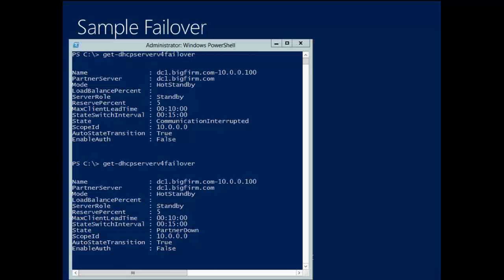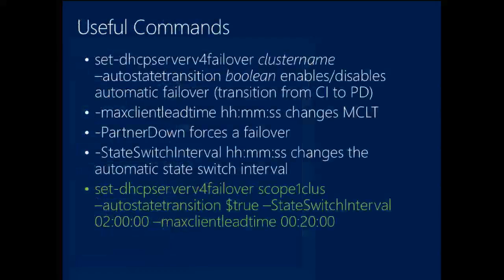Let's see some examples. Here's a real simple failover. Here I'm saying Get-DhcpServerv4Failover. I'm finding out the current status, and then I do it again 15 minutes later. So the first time you see it, they're exactly the same except for one thing. We're in communication interrupted mode. Notice that auto state switching interval is non-zero. That means we are going to fail over automatically. And notice afterwards, all I wanted you to see was that after 15 minutes, the partner down changes automatically.